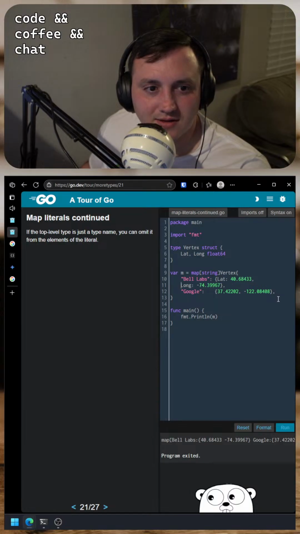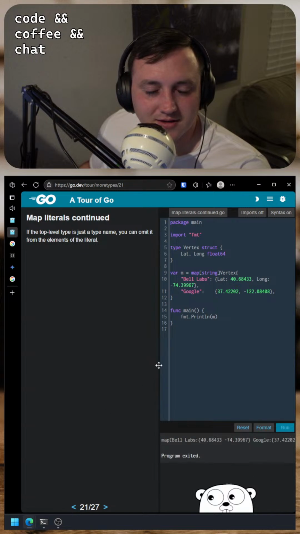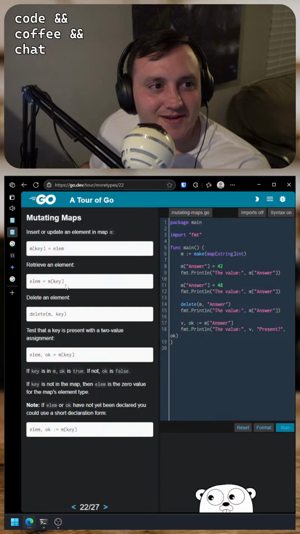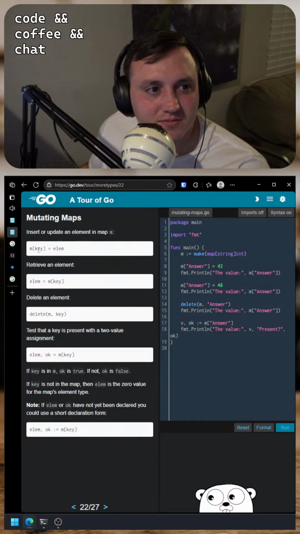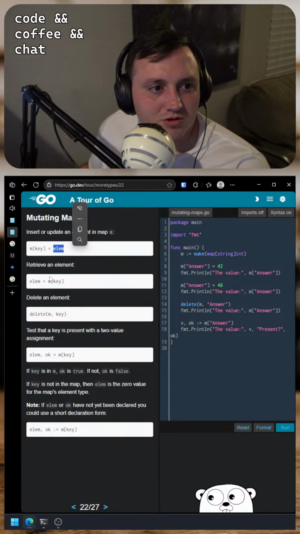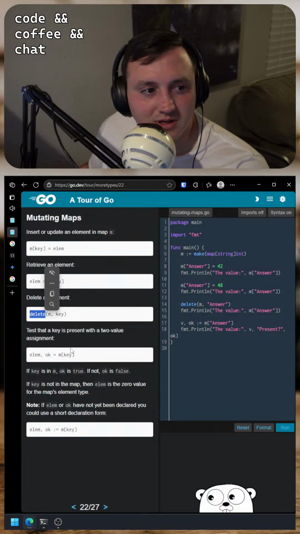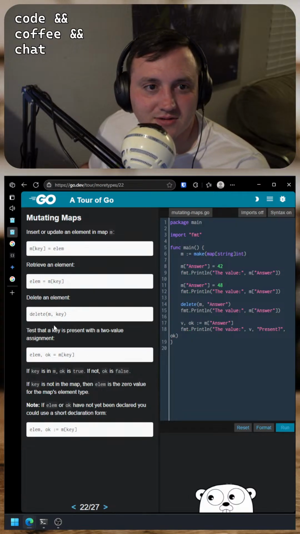Right? That's kind of interesting. All right, that's good to know. Insert or update an element in map. So you've got the map, give it a key, and then reassign, and then assign something to it. Retrieve an element. Yep, same thing. Delete an element. Special delete keyword or delete function. This is kind of interesting.